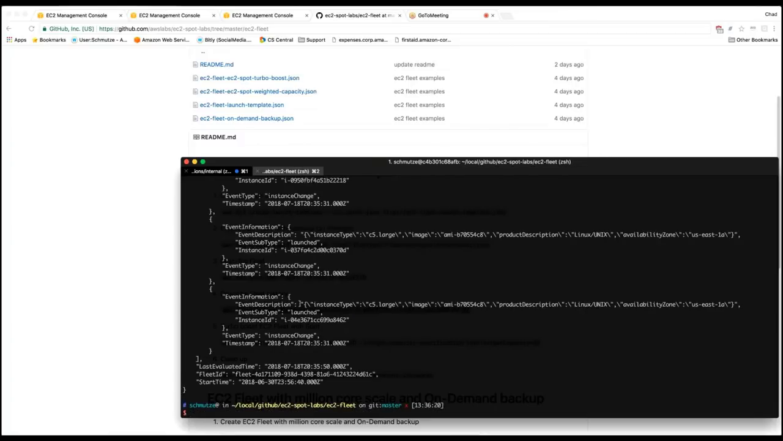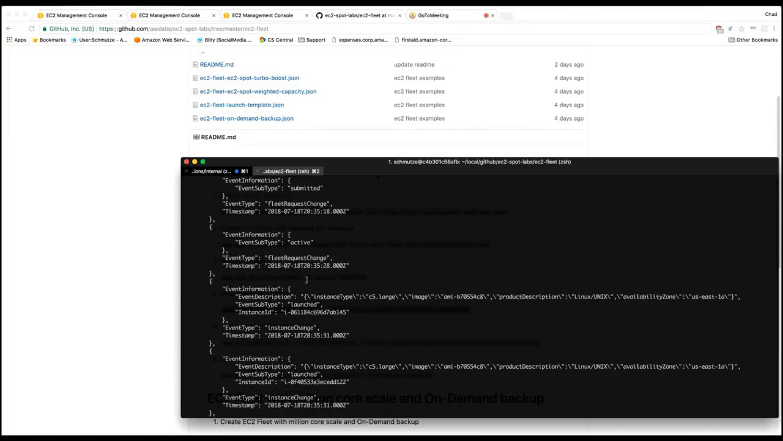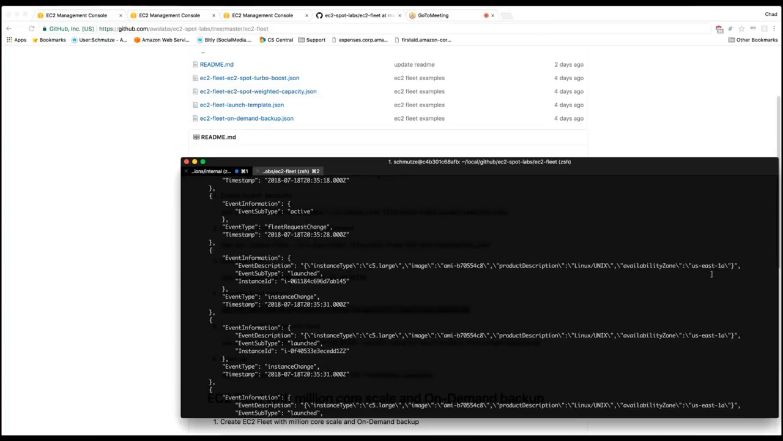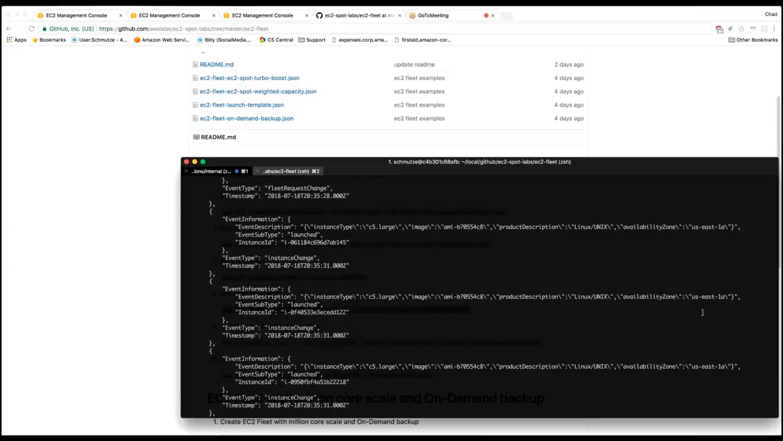Right, so we can see EC2 Fleet has done its job. It has launched the 5 instances that I've requested. You can see I've got 5 instances here that are all in the launch state. I've got my instance IDs. You can see that it's launched them in on-demand capacity and in availability zone US East 1A.